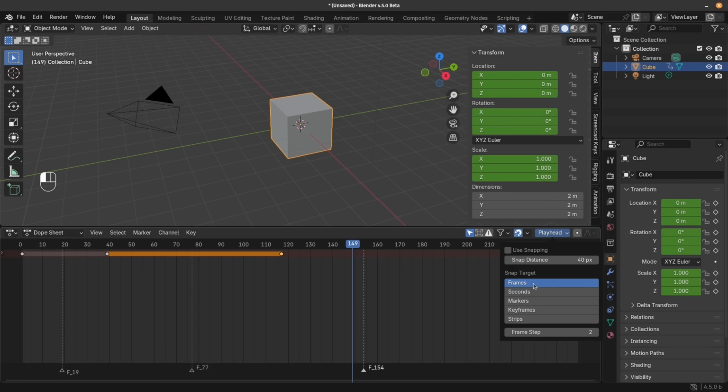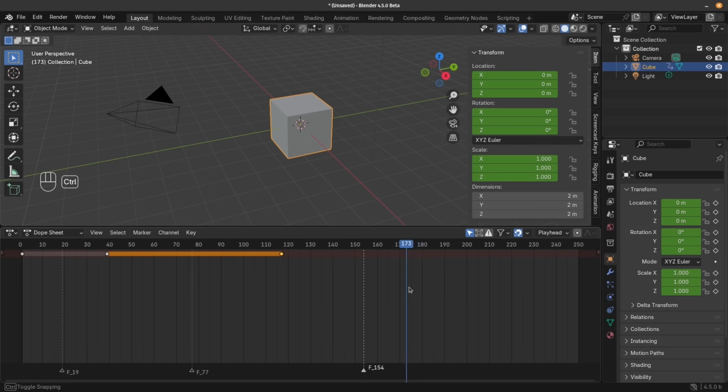And one more thing with the frames and seconds options, these ones actually give you extra values here. You can change the step value, and that's going to change the value that it's going to snap to. So if I set frames to 4 and seconds to 1, when I activate the snapping, it's going to snap to every 4th frame or every second.